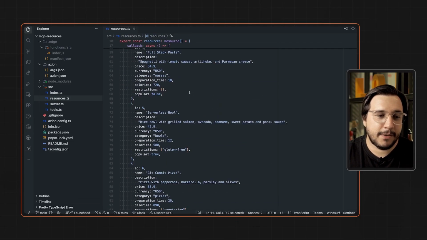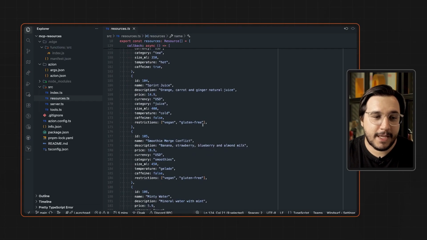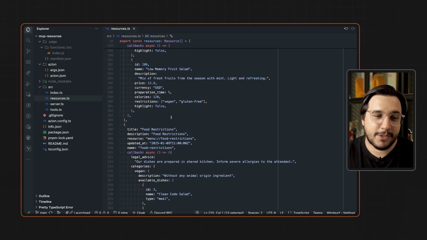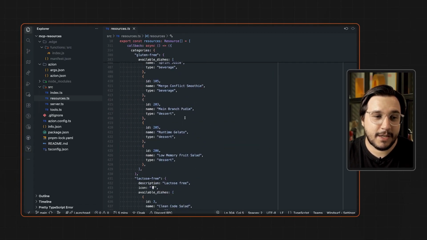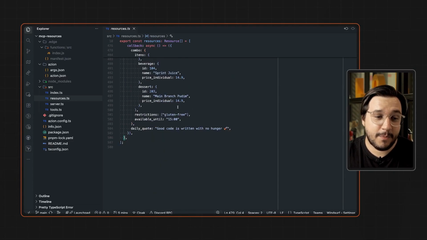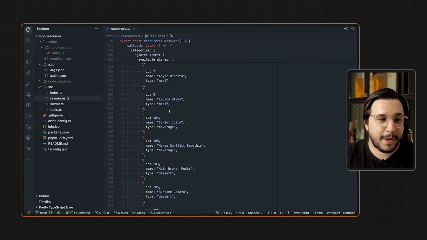Here I have the meal of the day, which represents the daily special, and over here I have the selection of drinks. Here I have the various desserts, so it's a complete dessert menu. There are also all the important dietary restrictions to consider, and I also have the special combo of the day. Here I have a daily combo with a discount and everything included. So here is all my data.